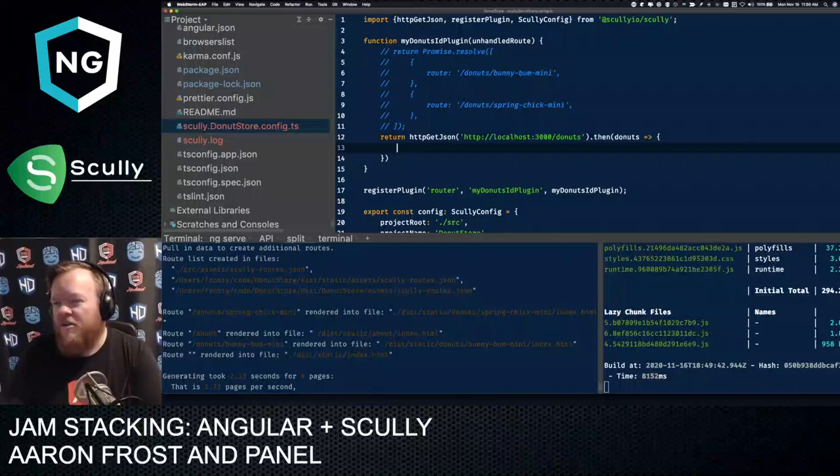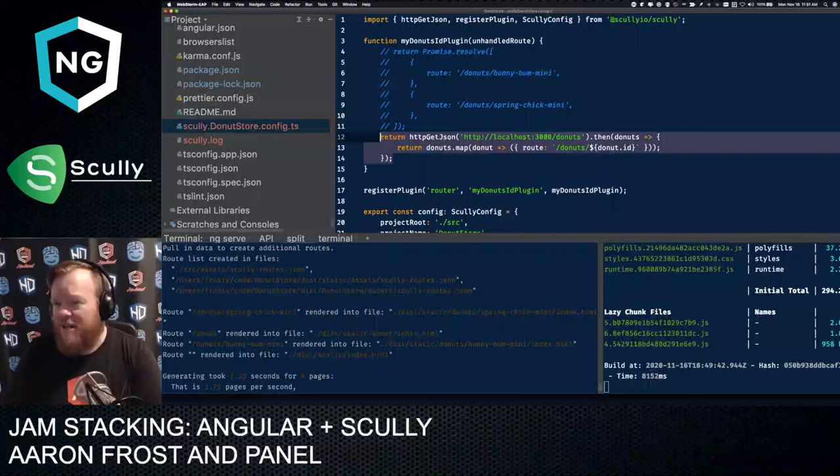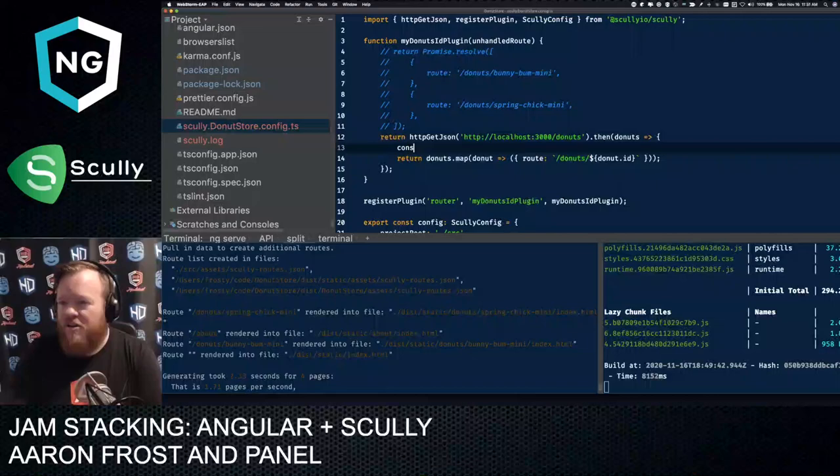So I think from here I would say return donuts.map. So I get each donut, and I'm going to return one of these, /donuts/donut.id. So I could do this as well. I think this basically accomplishes the exact same thing now. So let's go ahead and run this. And just for good measure, console.log donuts, because I want to make sure I'm doing this right. All right, let's run this again. Let's clear this.